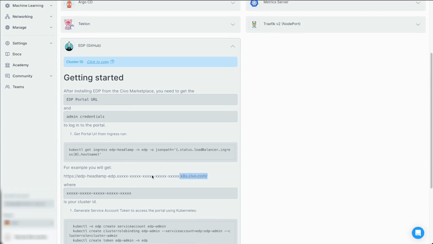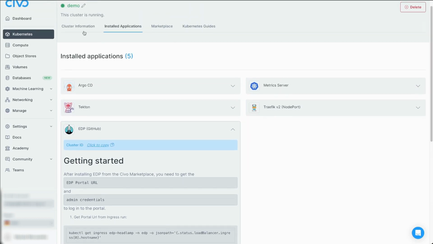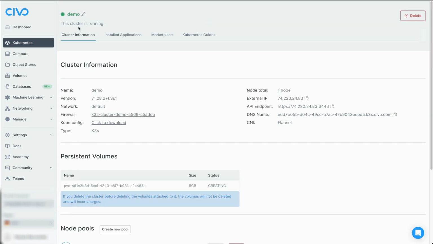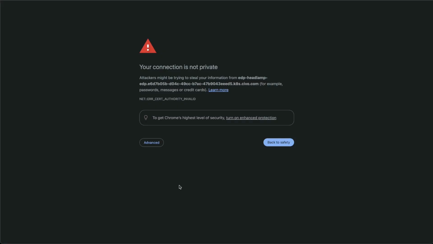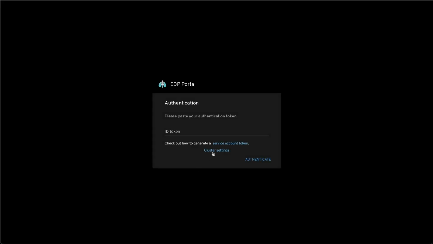For this, in this case, we need to form a link to our application using the following pattern: headlamp-edp.dns name of the cluster. If you see an issue with a certificate, it's as expected. Considering our Traffic Node Port service utilizes a self-signed certificate, you have the freedom to change it later, but for demonstration purposes, it's good to go.